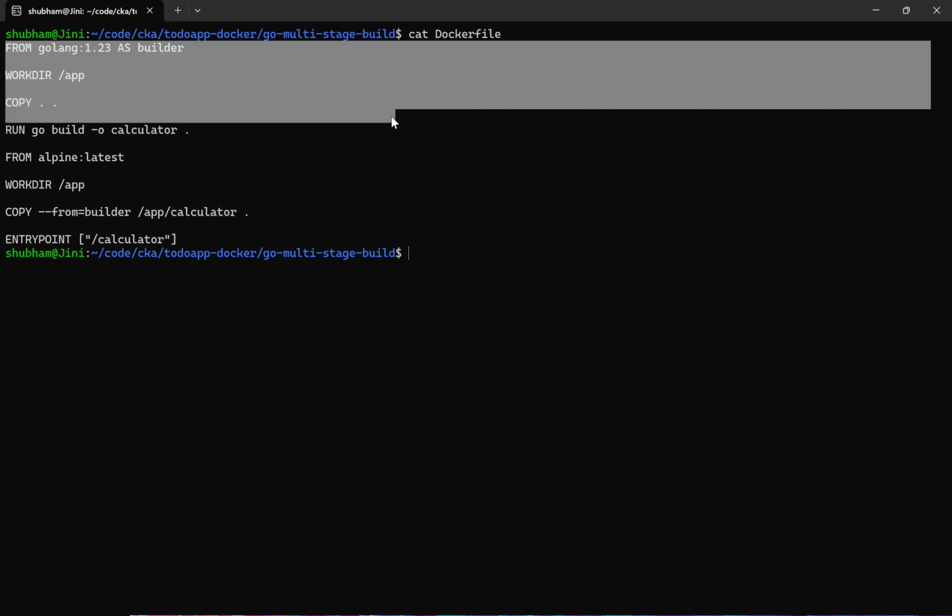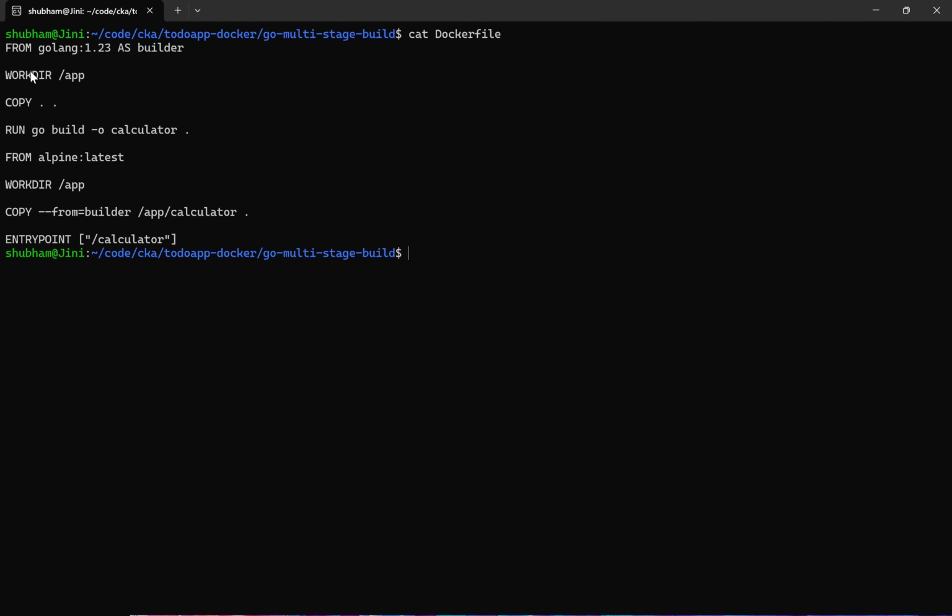So here what we are doing is simply the same things as the previous one. Working directory is set, and then we copy the same things. We build the executable in the same way. And now, rather than simply running that executable, we create another stage. In this stage, we are not using a Golang image. We are using a much smaller Alpine image, and the working directory is /app again.